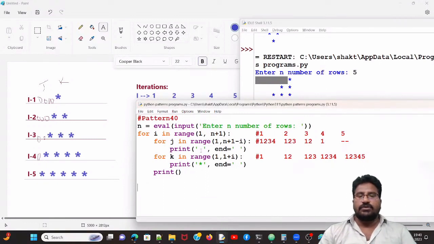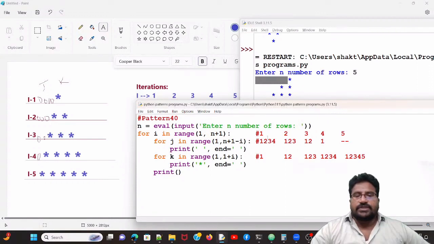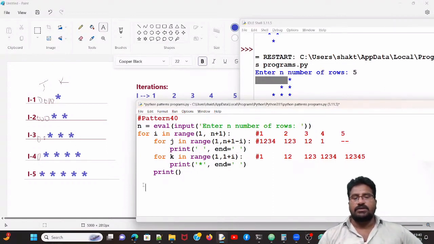Right. So in this case, what is happening? When I value is 1, the first row, the j loop iterates 4 times. Each time, 2 spaces come. When j value is 1, 2 spaces. When j value is 2, again 1, 2. When j value is 3, again 1, 2. When j value is 4, again 1, 2.